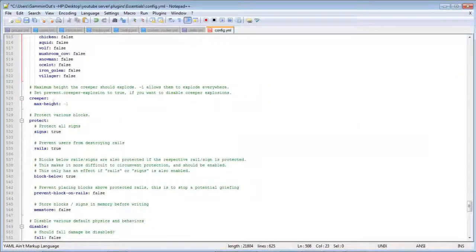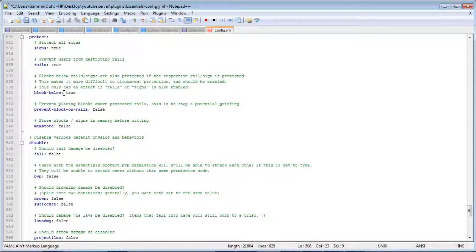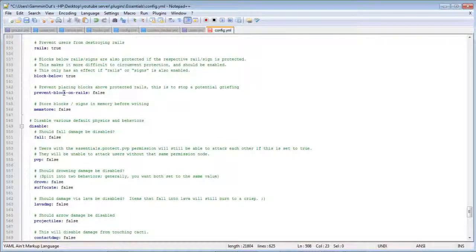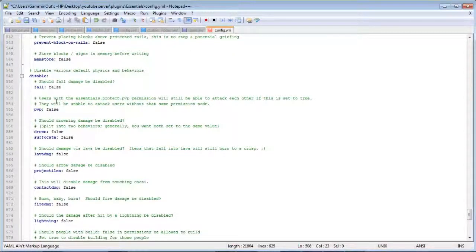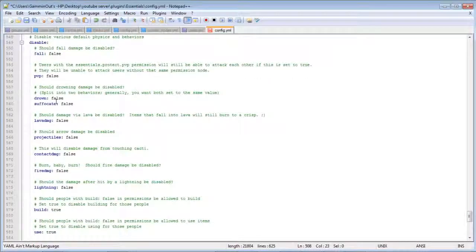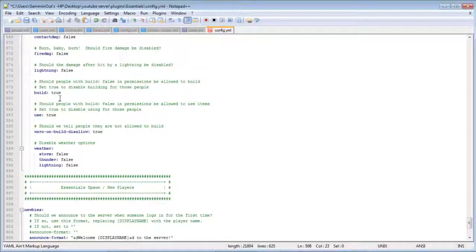Okay, so this is how big creeper explosion is. This protects signs, rails, block below rails, block above rails. This is storing signs in the memory before storing. Should fall damage be disabled, false. PvP, false. Jump, false. Build true. Well, this is actually disable building for those people who have build set to false in the permissions.